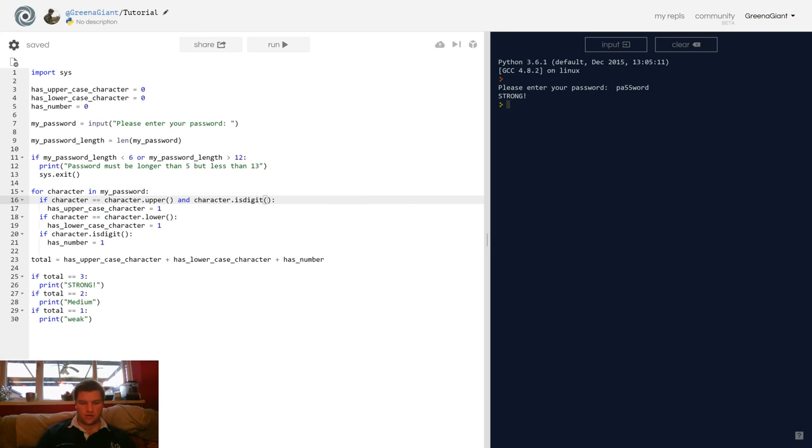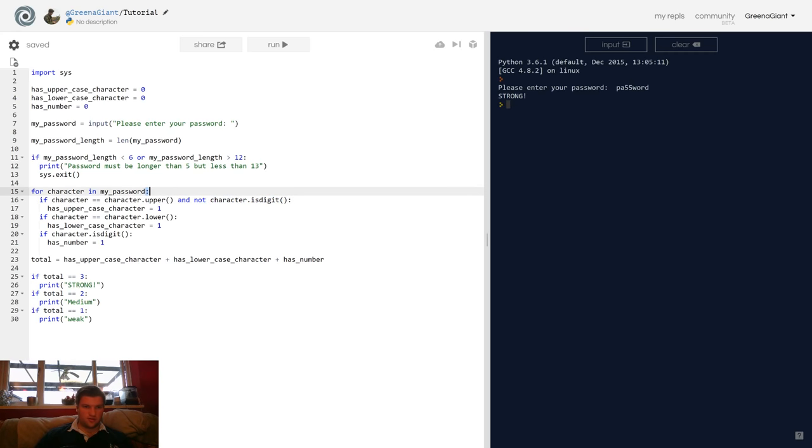Oh, no, no, no, we don't want to do that. We want to do the opposite. AND not character is digit. So what does this do? We know this bit. Is it uppercase? AND is it a digit, but the opposite of that? So if it is a digit, say it's a 5, then this is true. Not true is false. You following?